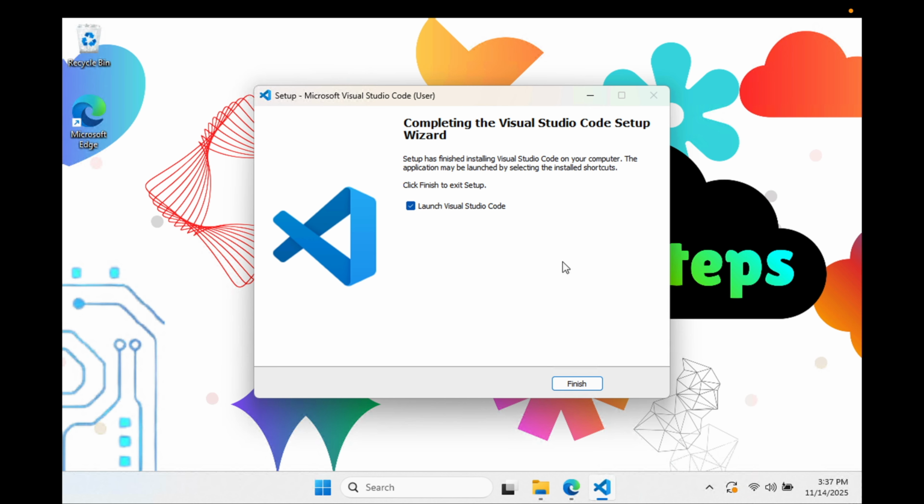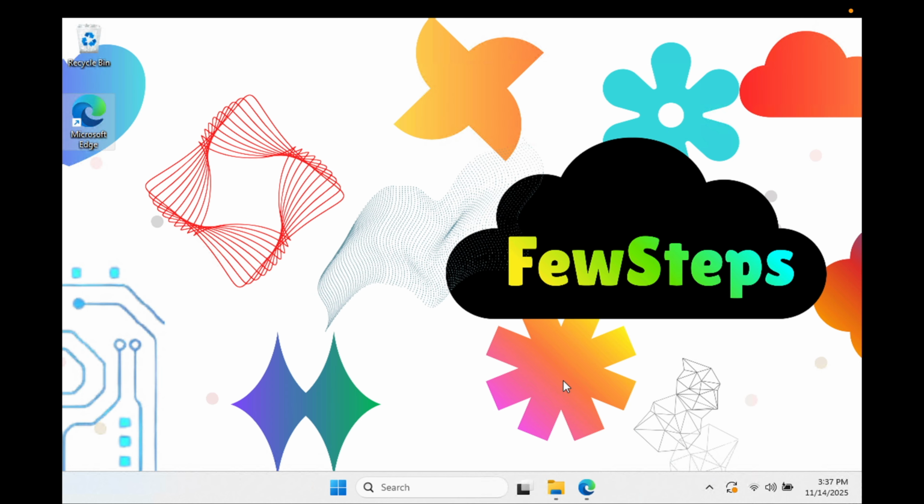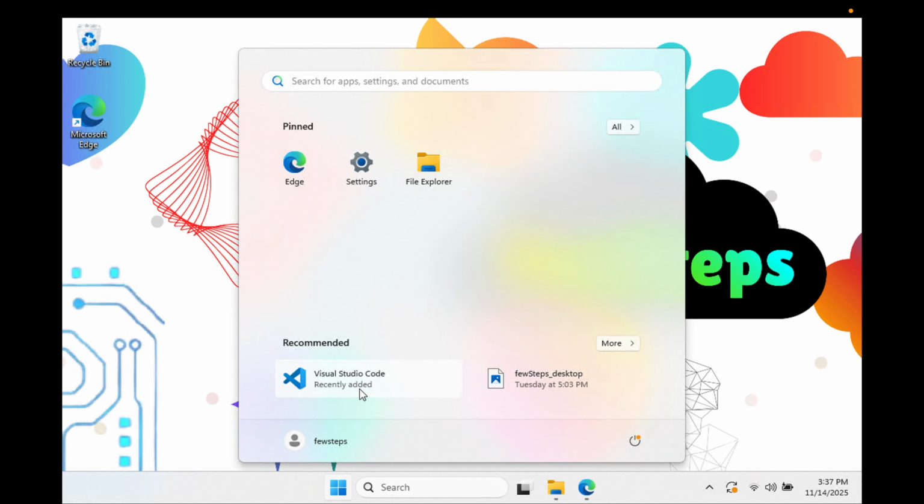When the installation is finished, you will get this type of confirmation message, completing the Visual Studio Code setup wizard. Here there is a checkbox, I'm going to uncheck it, and here is the message, click finish to exit setup. That means it's done. I'm going to click finish, and it will be closed. Now here on the start menu, if we click here, we'll see Visual Studio Code is there, or we can search here by typing. If we click here, it will start opening Visual Studio Code.